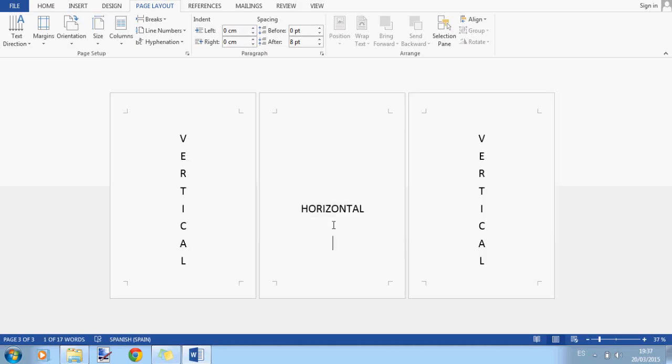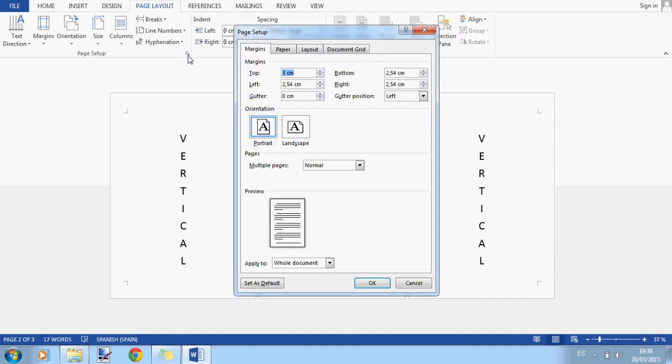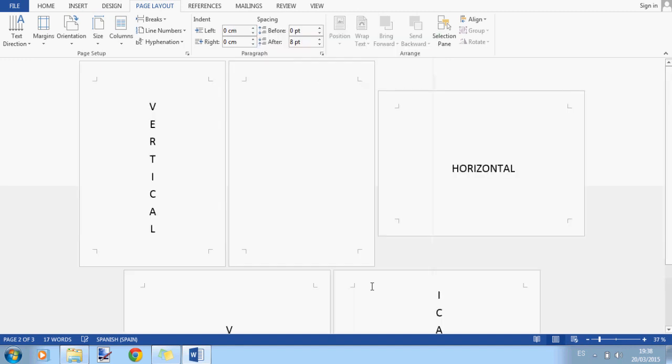Okay, to move a page between another two from vertical to horizontal, we may do the following steps. Set up the marker on the page we want to move. Go to Page Setup, the bottom of the corner. Orientation from Portrait to Landscape, and apply to this point forward.